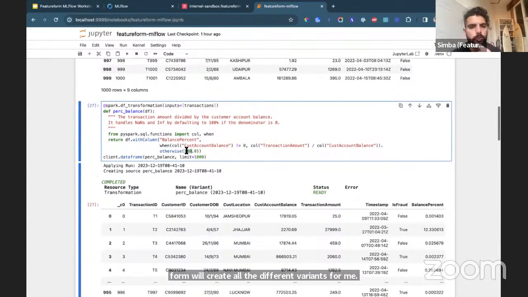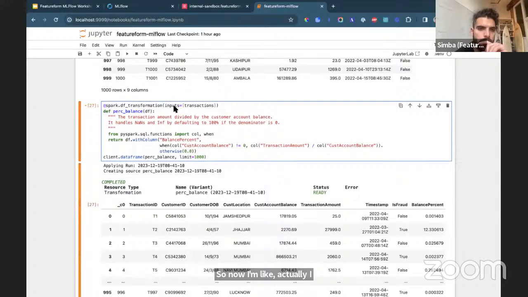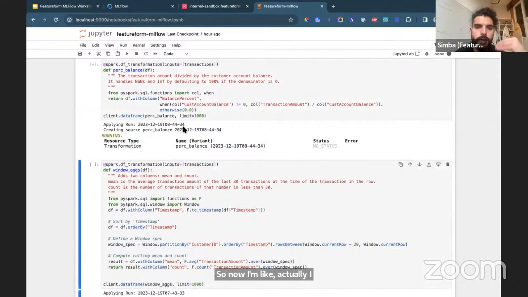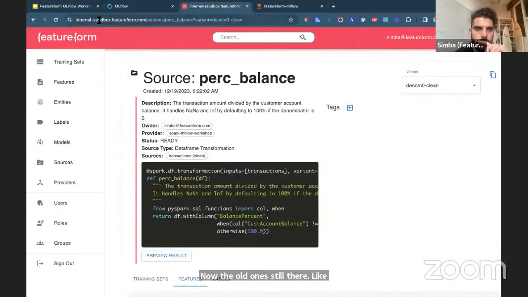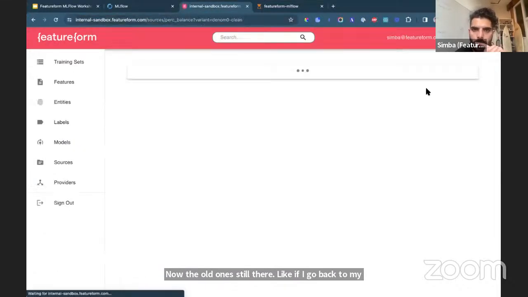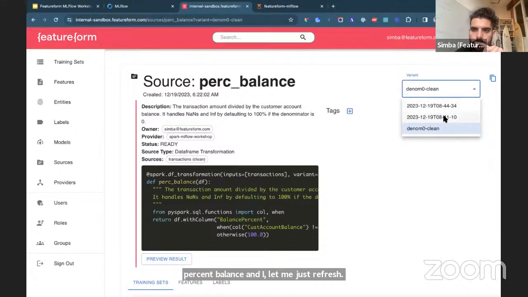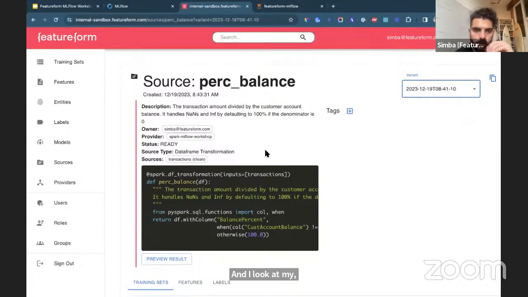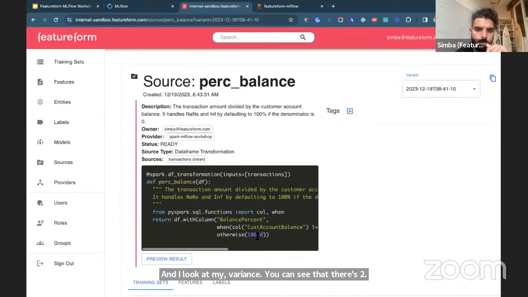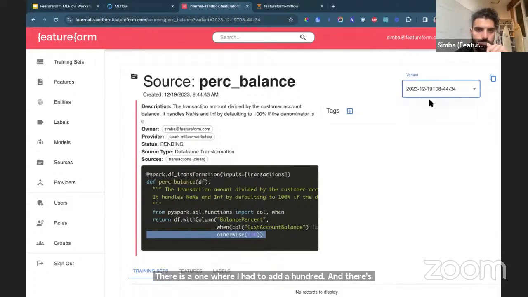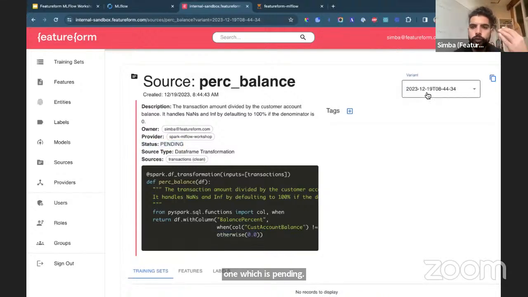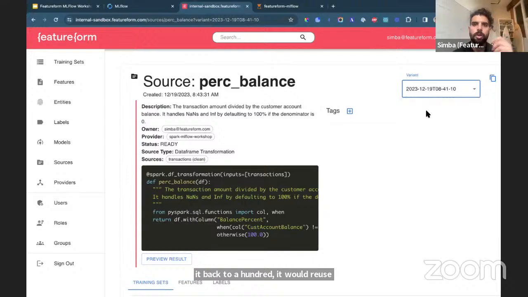So now I'm like, huh, actually, I want to make this 0 instead. And I run this again. It will create a new variant. Now the old one's still there. If I go back to my percent balance and refresh, and I look at my variants, you can see that there's two. There's the original one where I had to add 100, and there's one which is pending because I'm building it where it's 0. If I was to switch it back to 100, it would reuse this one. So it's smart enough to reuse things that already exist and avoid you having to redefine the same thing over and over again.